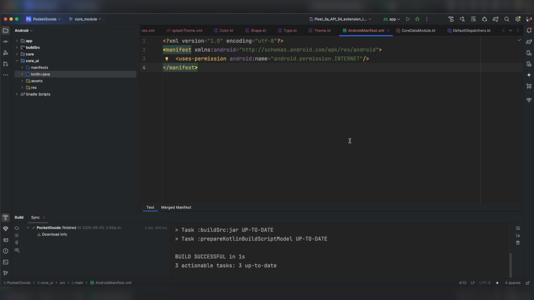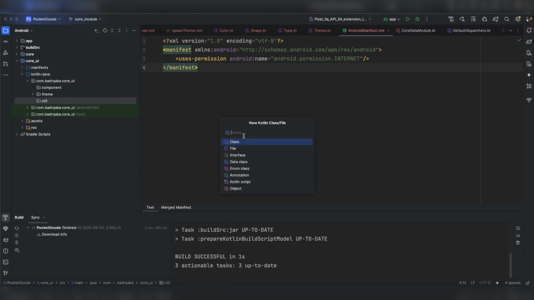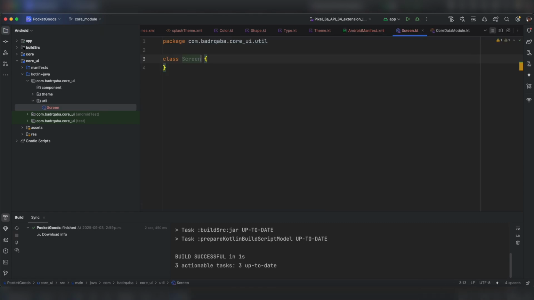Today's video will be focusing on CoreUI. First of all, we have to define the list of screens, or the available screens, that we'll be dealing with in this application. So under the CoreUI util, create a sealed class. Let's call it Screen. I presume that we have done this approach before in the older tutorials.